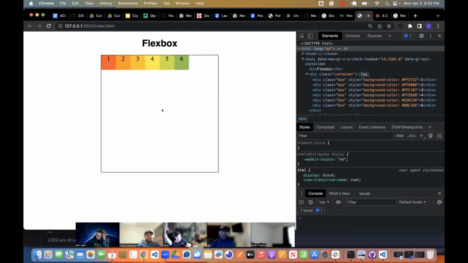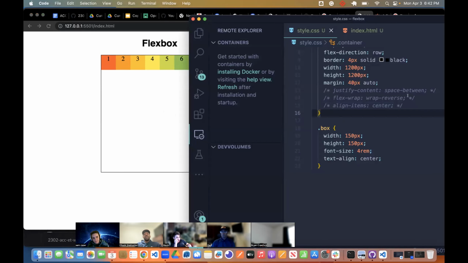Sam. Sorry, you would do text align center. Text align center. With flex block, sorry, properties. Sorry. Oh, my bad. Never mind. That's cool.